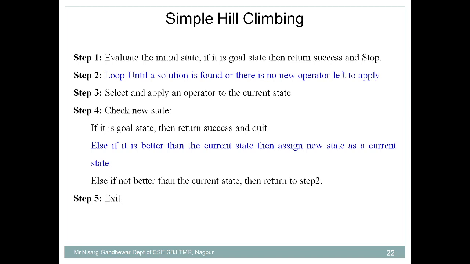That means after applying the operator to the current state, there are three possibilities. First possibility is that maybe it is a goal state. Second possibility is that it can be better as compared to the current state, and third possibility is that it is worse, it is not better as compared to the current state. So these are the three possibilities that occur in step number 4. So from step number 4 you may stop or you may jump back to step 2, if you are not getting a good solution. And finally step number 5 is what? Exit. So this is how the simple hill climbing algorithm works.